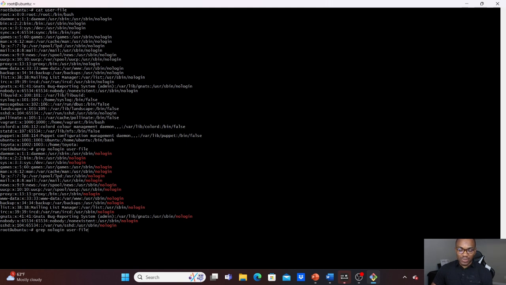You can use the option -i to make it case insensitive. Linux is case sensitive, but if you want it to be case insensitive, just use -i. Let me do something and just show you. Let's change "no login" to capital letters in the file: sed 's/no login/NO LOGIN/g' user-file, and press enter.